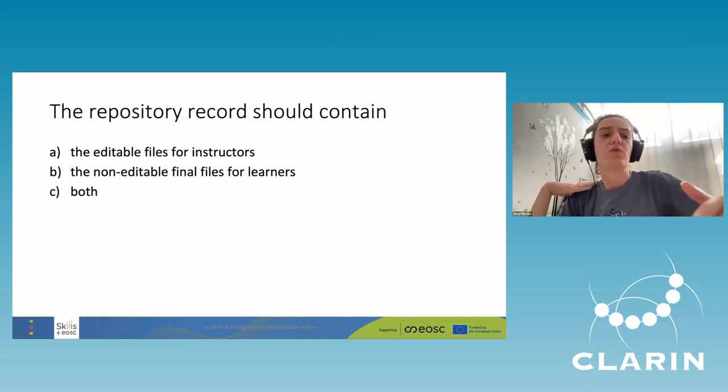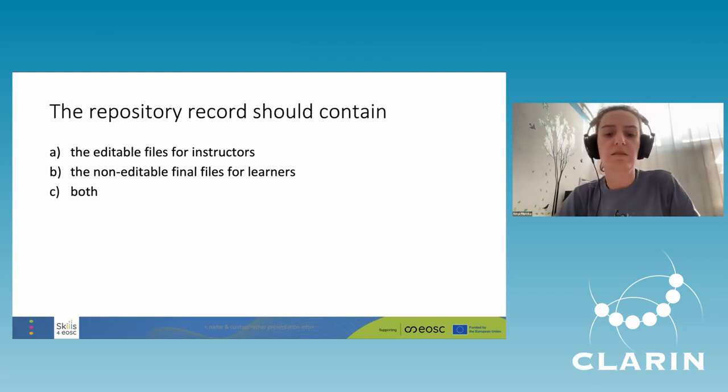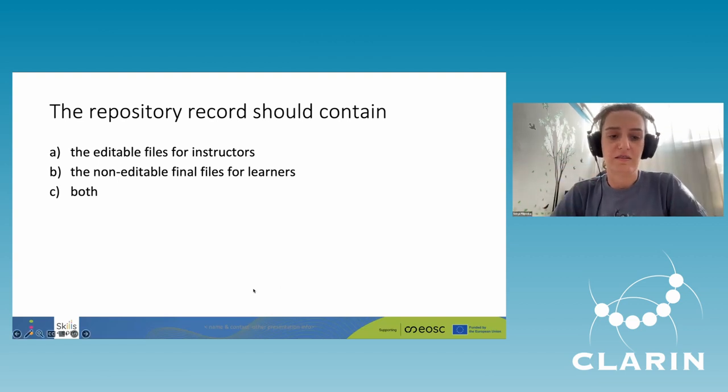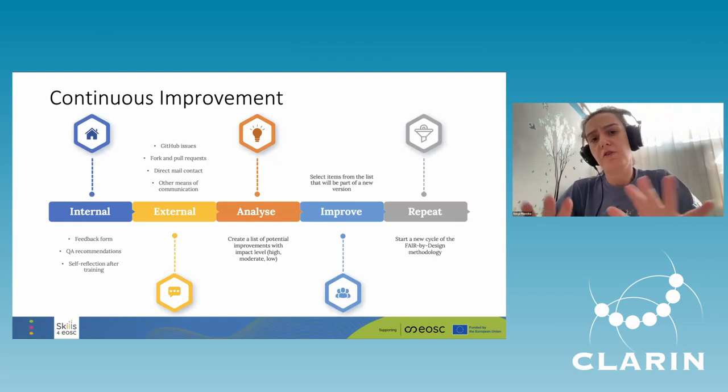This is the moment when you get the latest version of the editable files, you create the final files and you provide them to the learners. But don't keep them in the same record because it might confuse you and they can easily get out of sync. This is the only reason why we don't really recommend it. However, it's up to you. I mean, it's not mandatory or something.